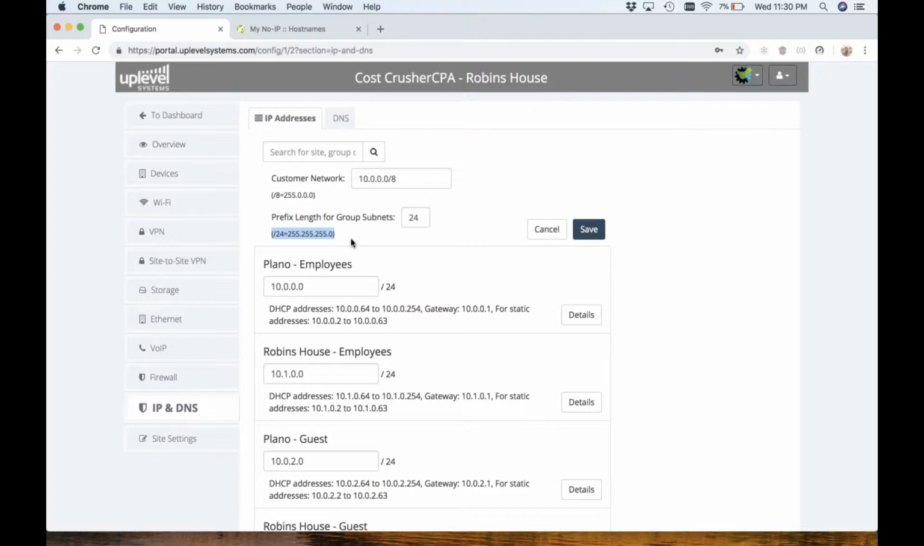That -24 is going to represent that anything after the 24th bit to the 32nd bit is going to be used for IP addresses within those subnets, meaning that the 16 bits between the 8th and the 24th, so the 16 bits living right here, are going to be allocated for subnet usage. So those are going to be the values that will change with each subnet.